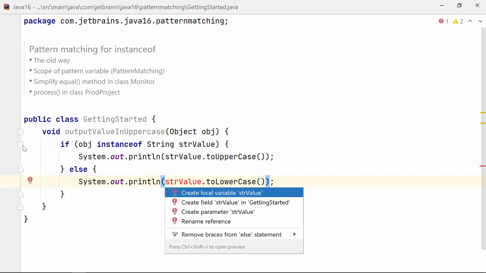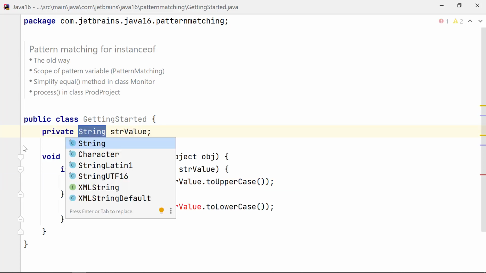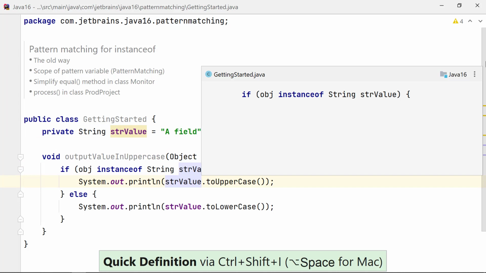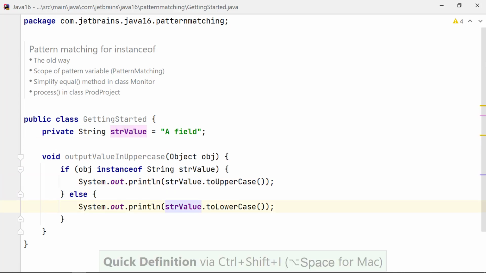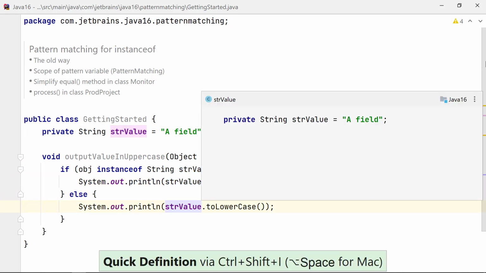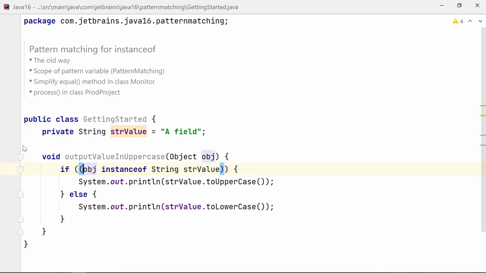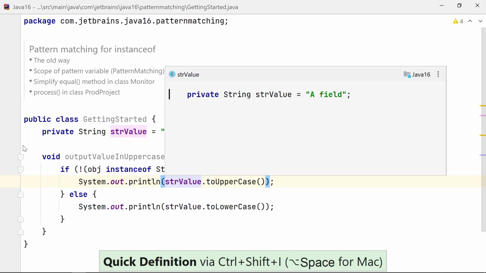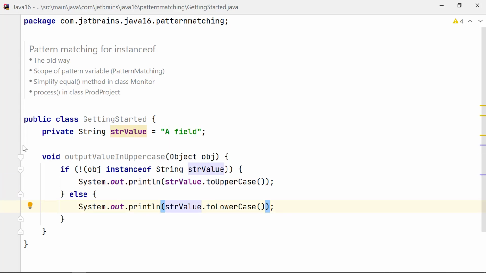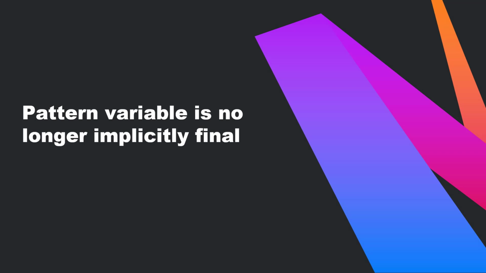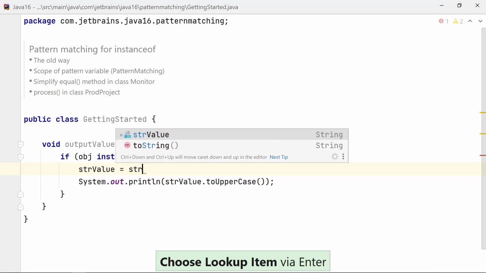However, it is not uncommon for developers to define fields using the same name. In this case, strValue in the if part refers to the pattern variable and in the else part refers to the field. It is also interesting to note that if you negate the condition here, what happens to these variables? Now, strValue in the if part refers to the field and in the else part refers to the pattern variable. Also, with Java 16, pattern variables are no longer implicitly final, which implies you can change their values.